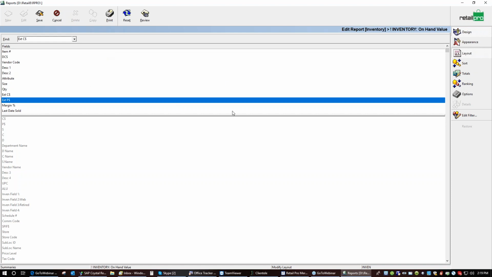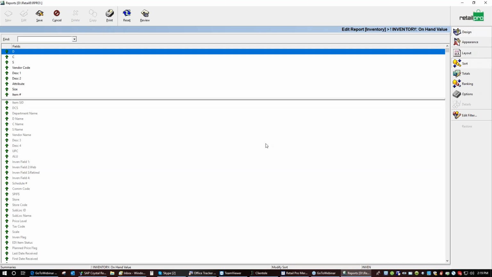So I now have my layout, the way that I want this report to be laid out, what I want to see as column headers. I'm now ready to go to the sort. Now, like I said, the layout and the sort are probably the two most important portions of the template. Whereas the layout is what you're going to see, the sort is how you're going to see it.